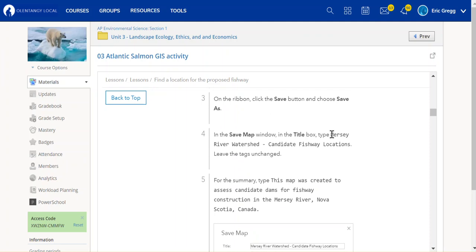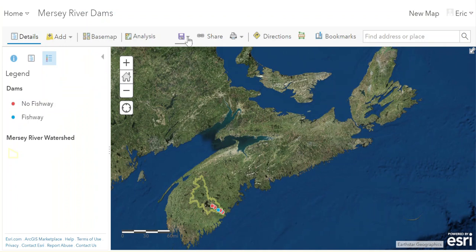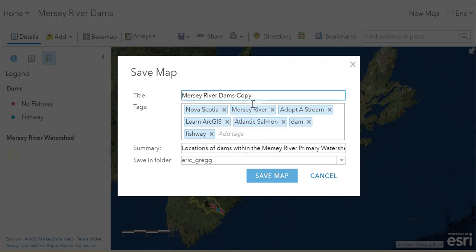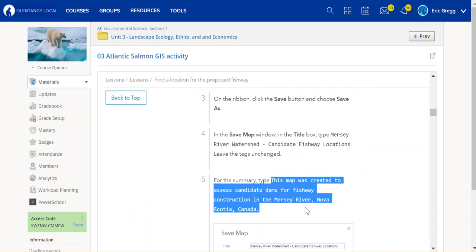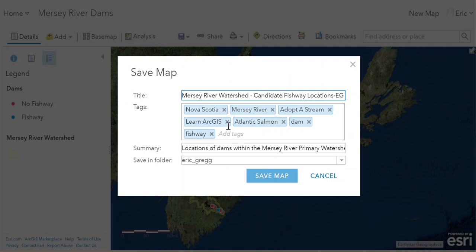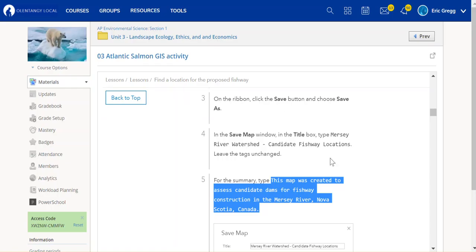So, like so. I'm going to put my initials on the back of that. And then there was something it wanted us to do for this summary. Here we go. So we'll copy this too. Okay. All right. That's done. Map saved.